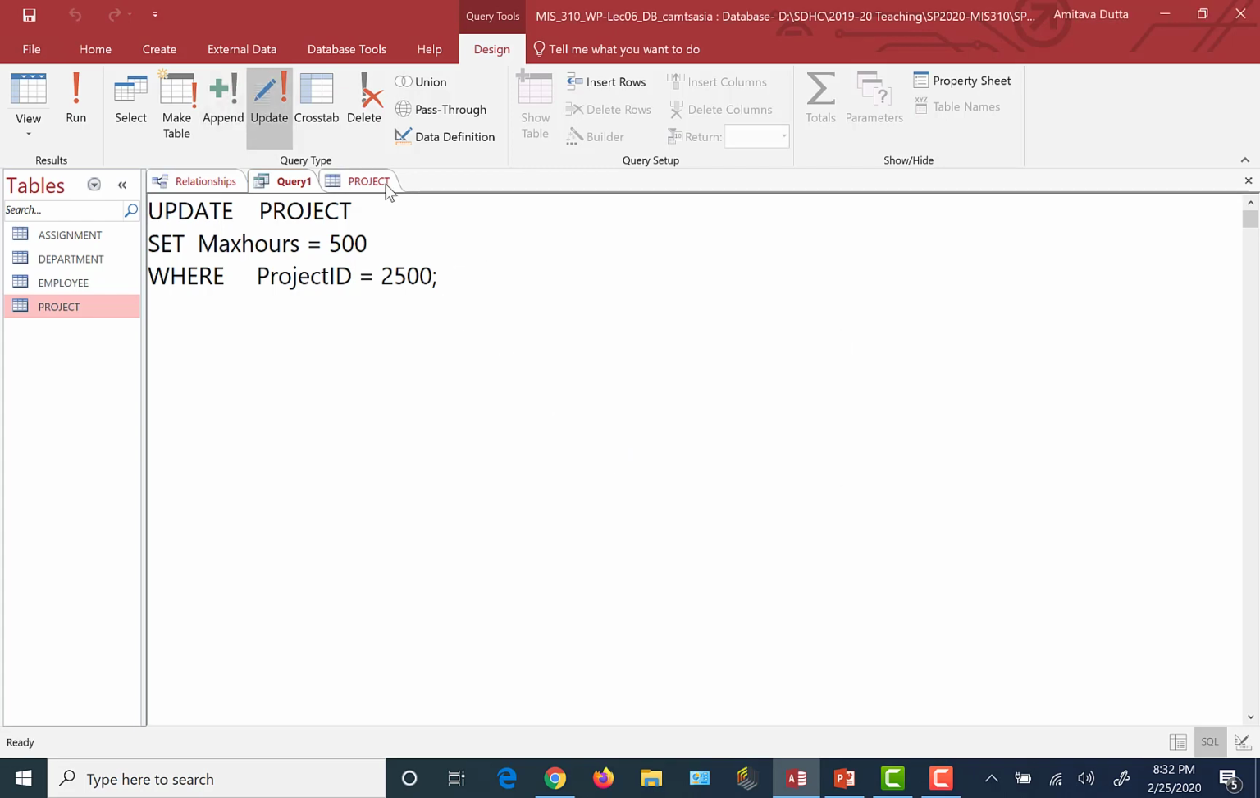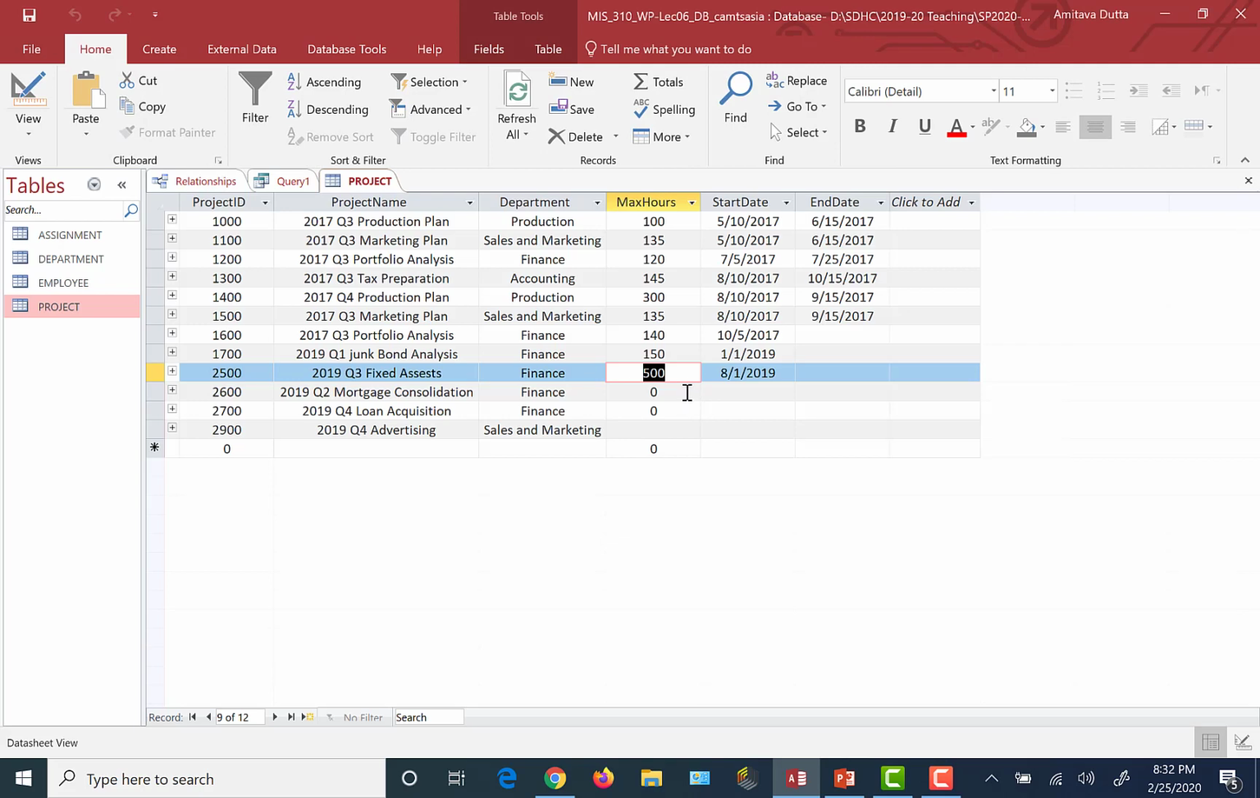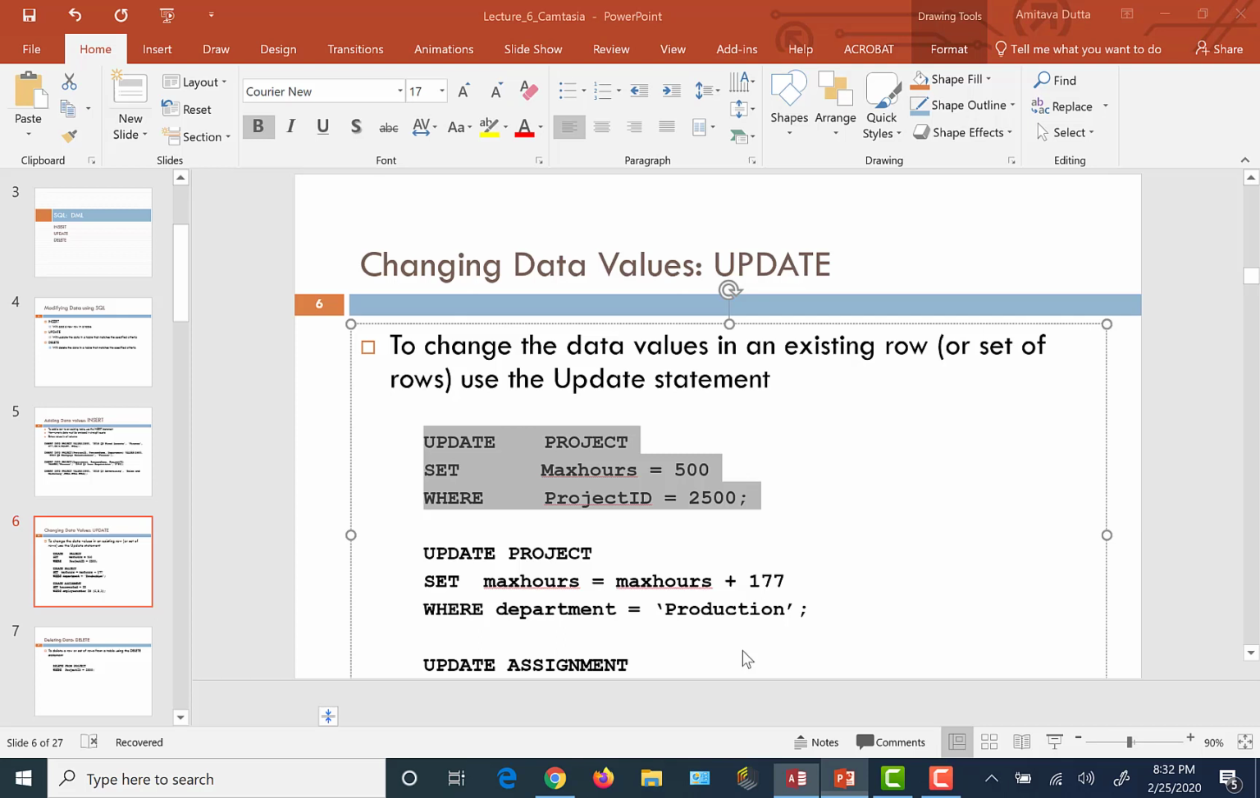Okay, and then I go back to project. So you can see over here that the project hours has been changed to 500. You see, it went from 277 to 500. But here, for this example, this one that we just saw, we updated one row. Okay, let's see a different example where we want to change the content of multiple rows at the same time.